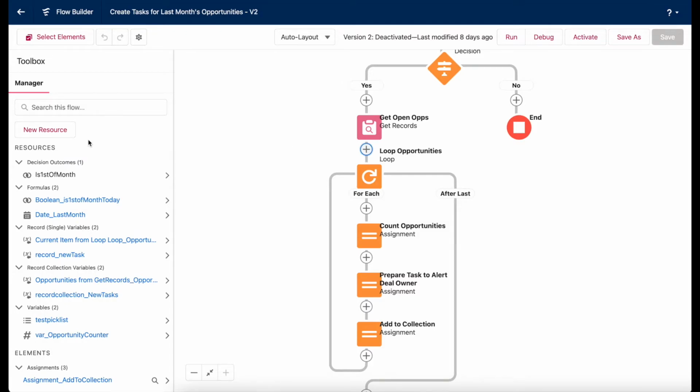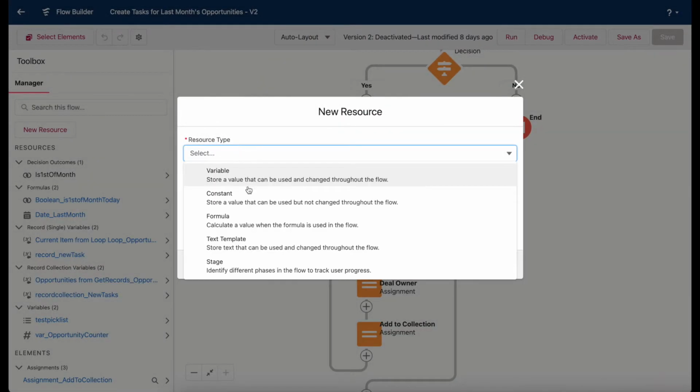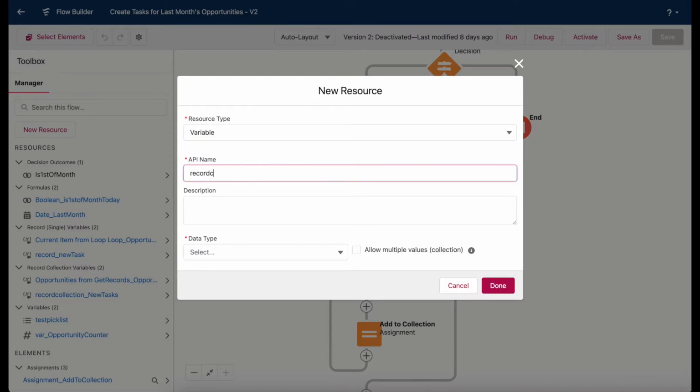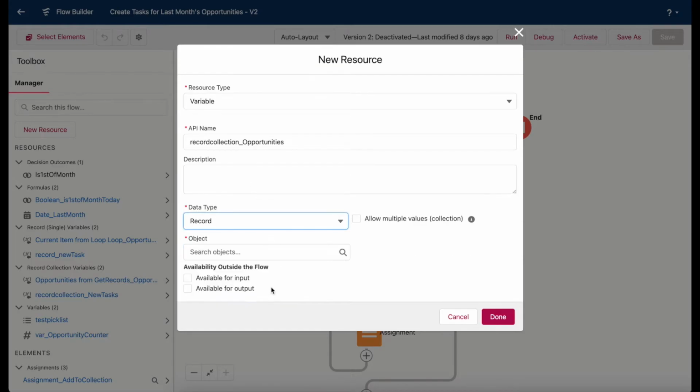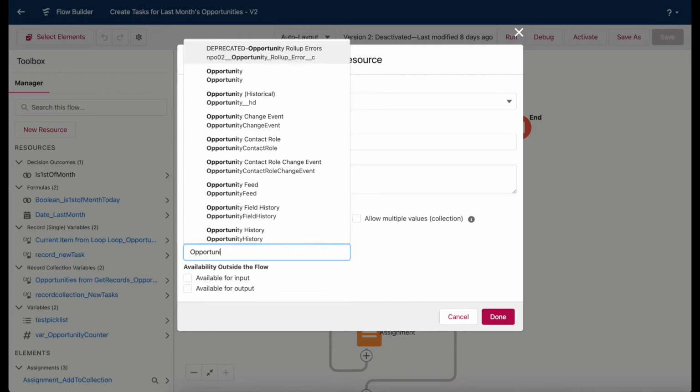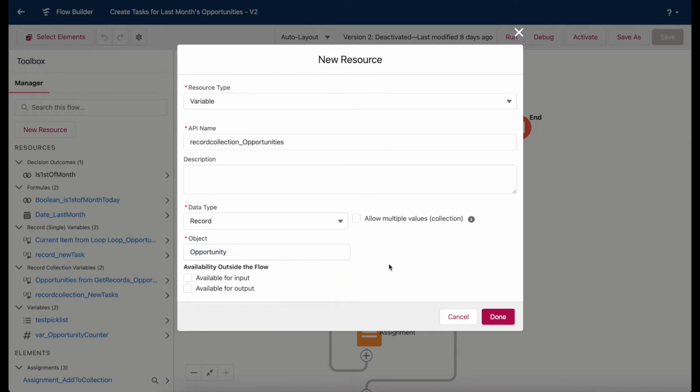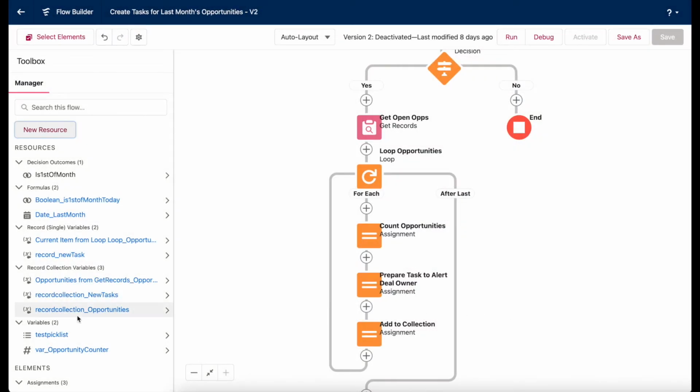So technically that element produces an opportunity record collection, but let's say I wanted to create my own new collection variable. I could go here, give it a name. My data type would be a record. My object would be an opportunity. And what makes this a collection variable specifically is if I check this box to allow multiple values. So here's my record collection. And you can see my original record collection from my get records element is here.